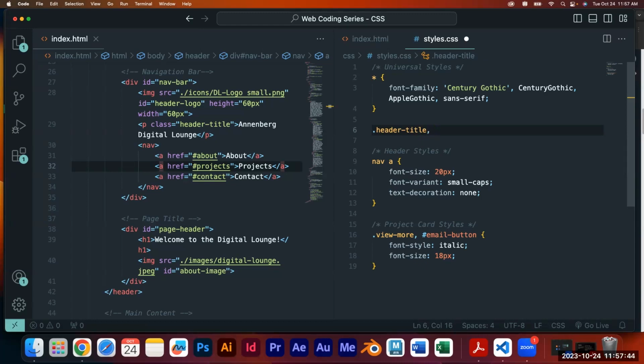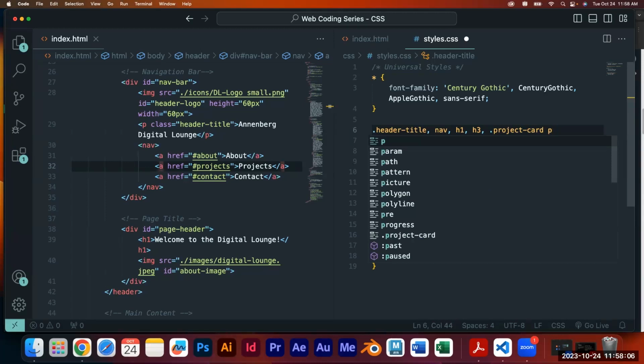So let's do the period header-title for the class. We'll do a comma. We'll also add our nav. We'll also add our H1. We'll also add H3. We'll also do period project-card space P. So this is going to be all of our paragraph elements within an element that has a class of project-card. So you can see you can get very specific with the selectors.